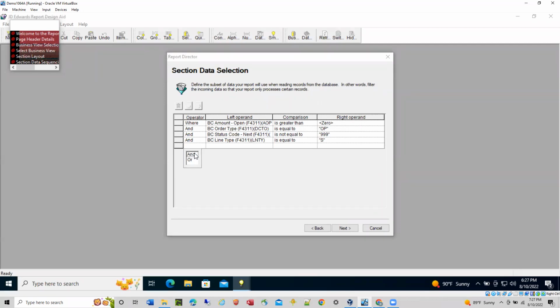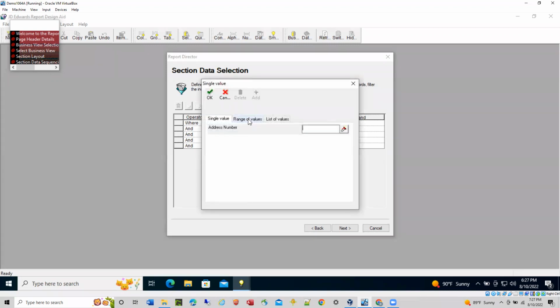And address number. Now this is one just to limit the report a little bit. AN8, it only wants to look at certain vendors. So is equal to, and we're going to go literal, and we're going to use a range of values for 41 to 43, 45. Now this might be different for you guys. Did you do this? Yes, okay. Chris.